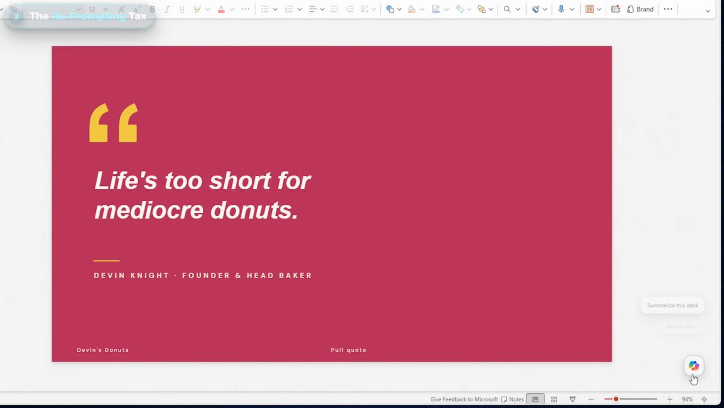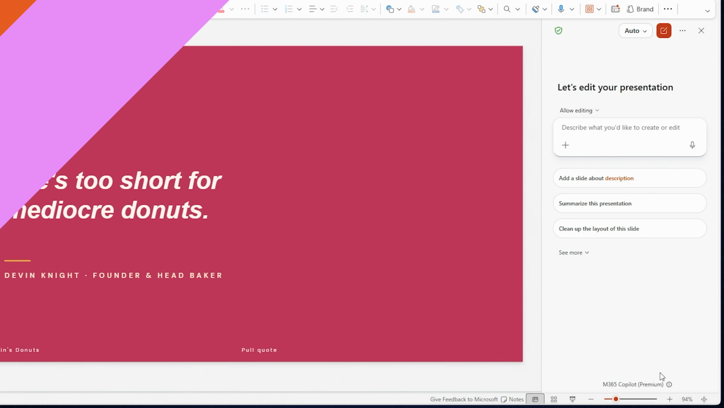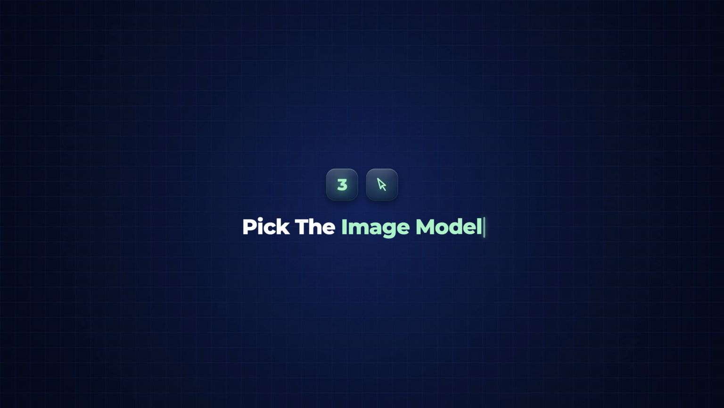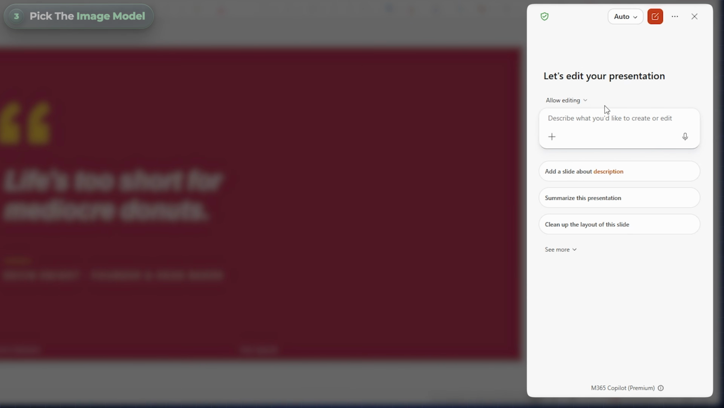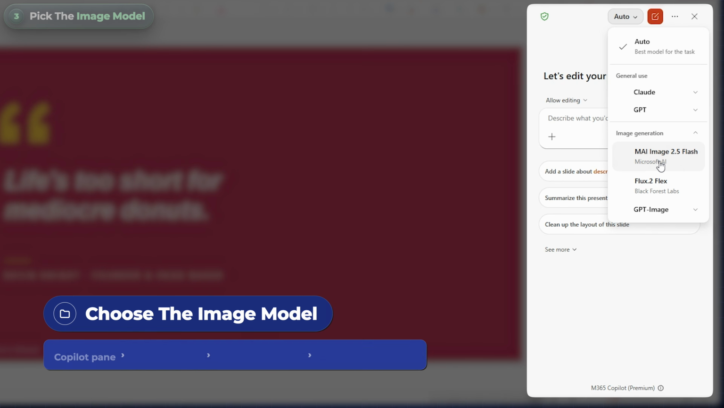So to get started, we're going to go ahead and launch Copilot. You'll see in the bottom right-hand corner, we'll open Copilot. And then the first thing that we're going to do is select the image model that we want to use. Now, you probably have found the model selector here in the top before. And these different selections allow you to change the model that's being used for the PowerPoint generation. But for image generation, right below, select the specific model that you want to use. And in this case, we want the MAI Image 2.5 Flash. So we're going to go ahead and select that model.